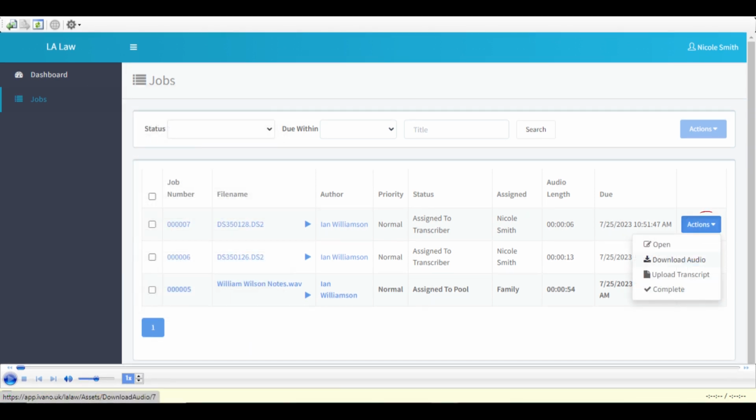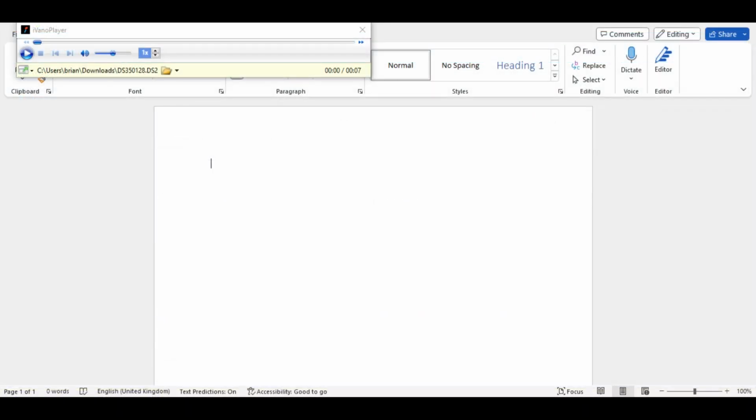Select the Action key, then the Download Audio option. The audio will be downloaded directly into the player. Once the voice file is downloaded, the player, in mini mode, sits on top of the Word document to allow the user to transcribe the dictation.